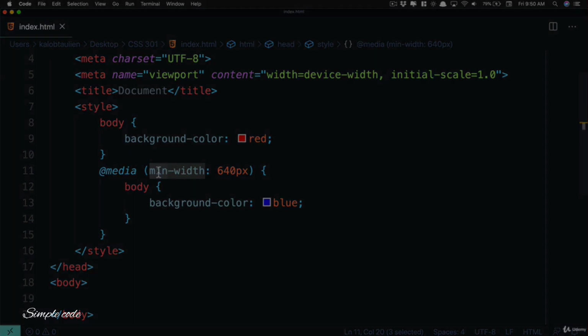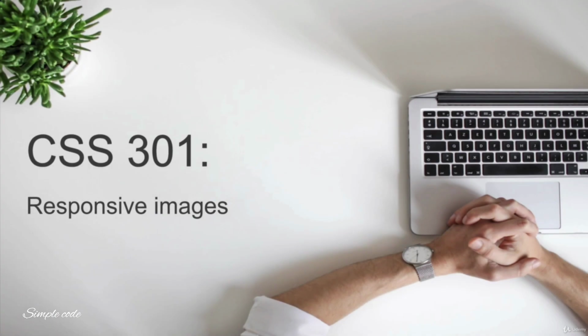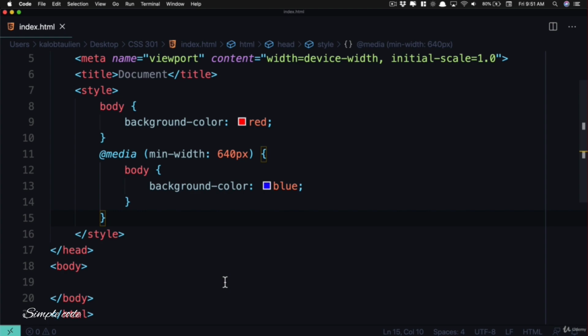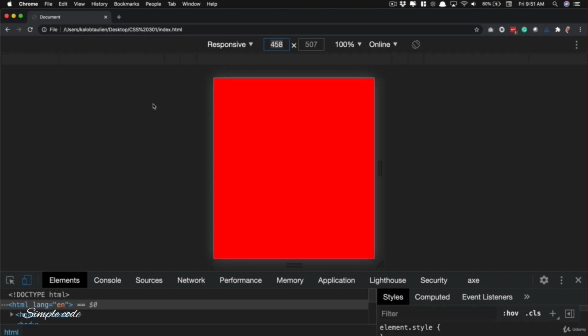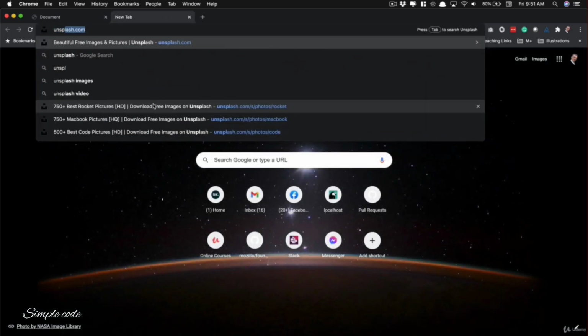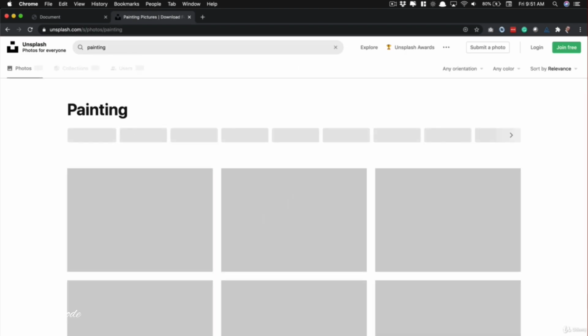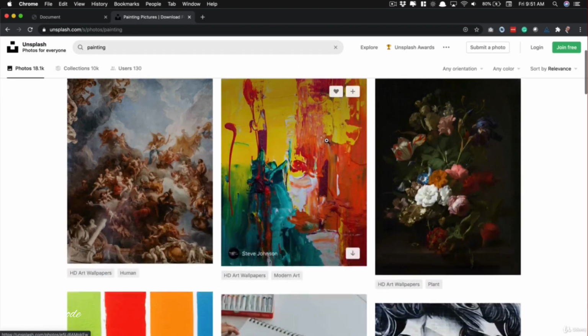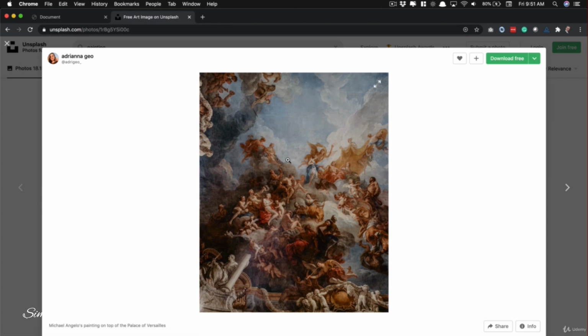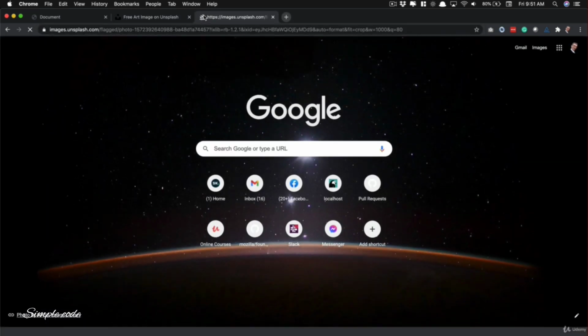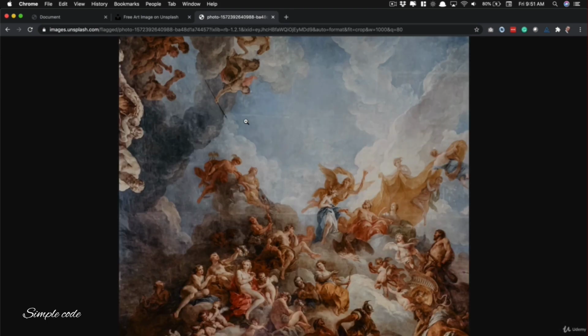Let's take a look at how to make an image responsive, because by default, they actually are not really all that responsive. And so let's go ahead and open up a new tab and let's go to unsplash.com. And let's look for some sort of painting. Sure, good enough. What I'm going to do here is I'm going to right click, copy this image address, not the image, but the image address. And then I can open this up in my browser. And we have this image. Cool, that works, that's what I want.